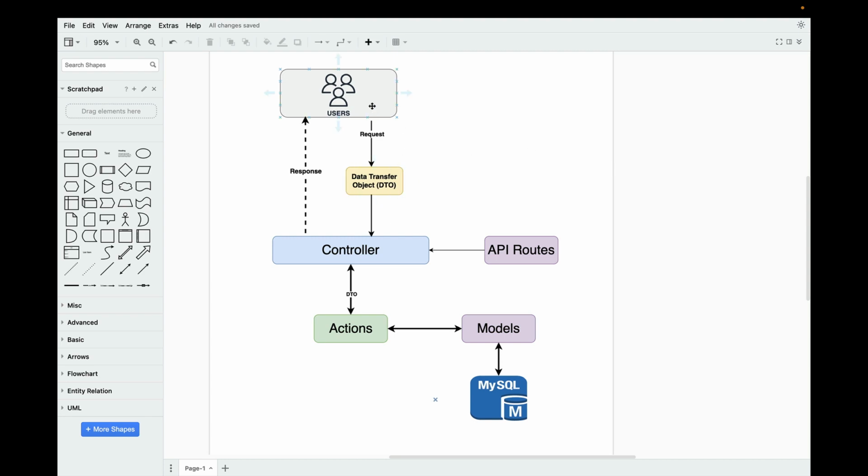So far, we're able to get data from the user, put it in a data transfer object, and send it to the controller. Let's extend this and add actions, because at the moment, we are not doing anything with the data. We're just sending it back to the user in raw format. But let's extend that to use actions.